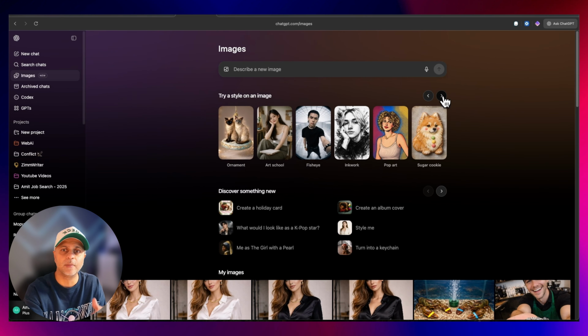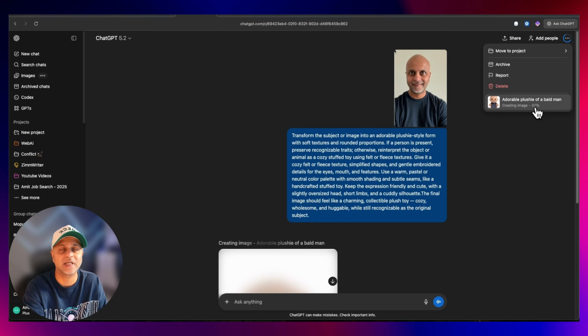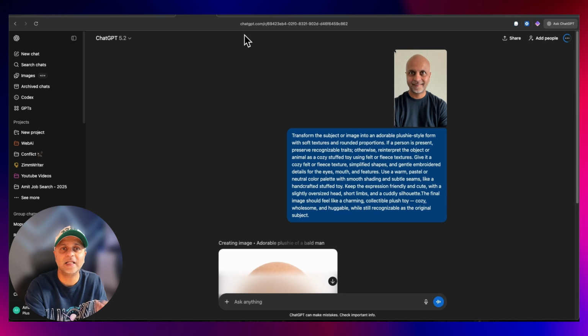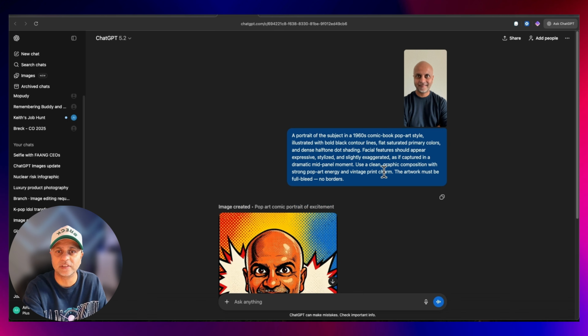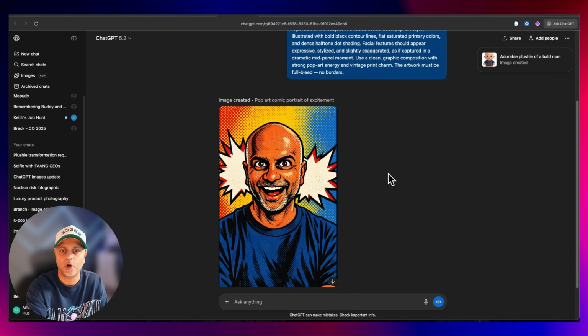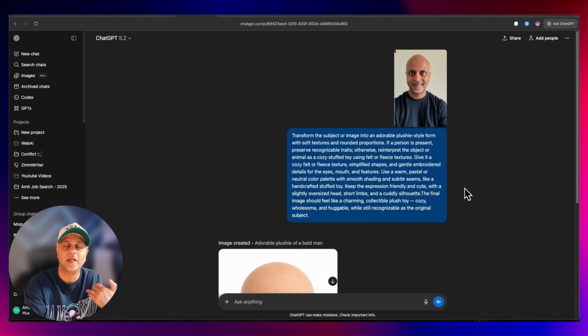You can see I'm already at 50% complete. So while that's generating, let me show you one of the other ones I did with the preset. It was this pop art image. And here's our plushie is also created. So let's go and check it out. Awesome. And it's been doing a good job of representing me.